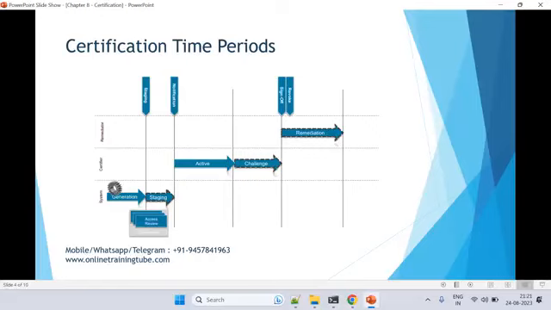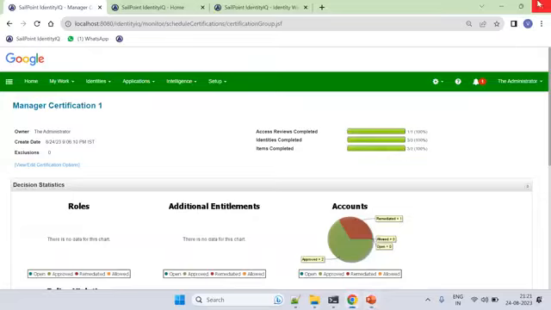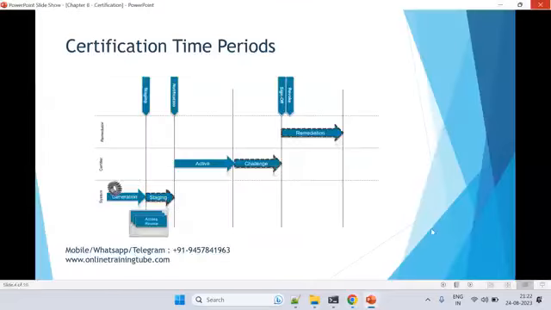So for that reason, SailPoint says to use this staging option. Staging means basically pause, disable. Generate the certification, but your certification will not be active. Your certification will be in disable mode. So that is your staging period.